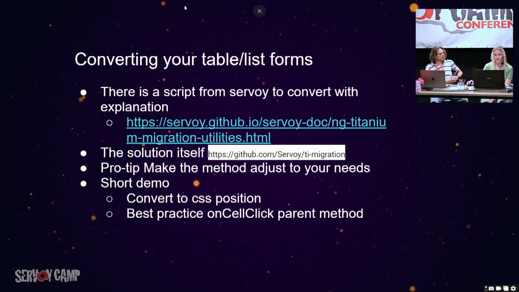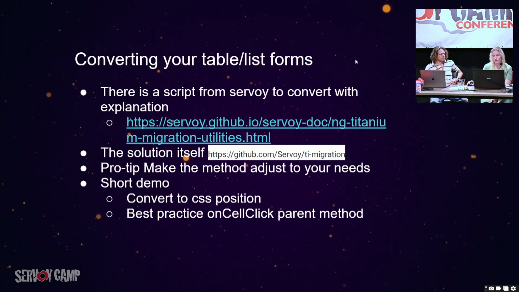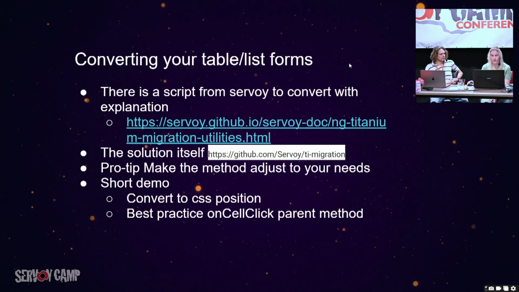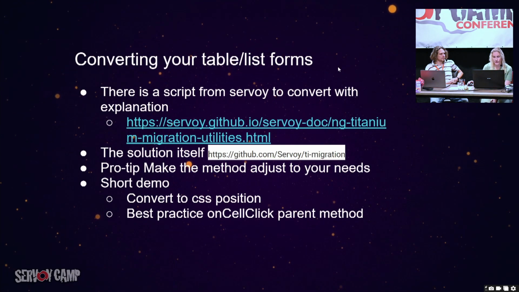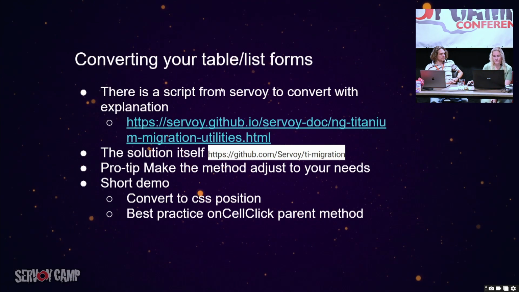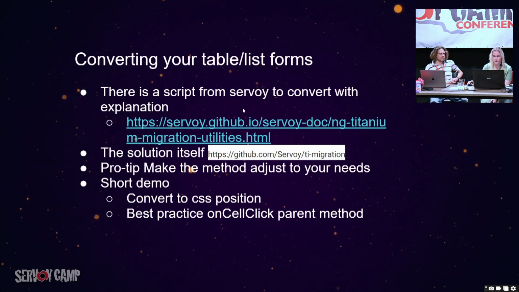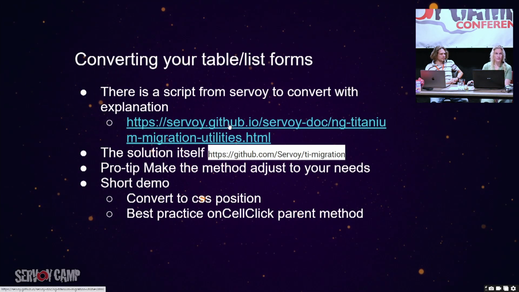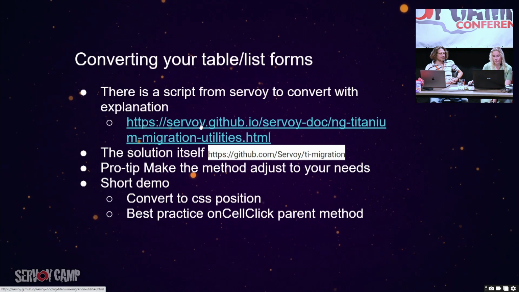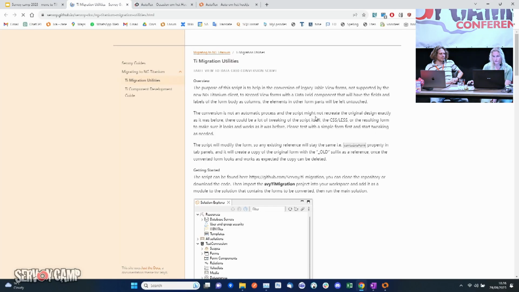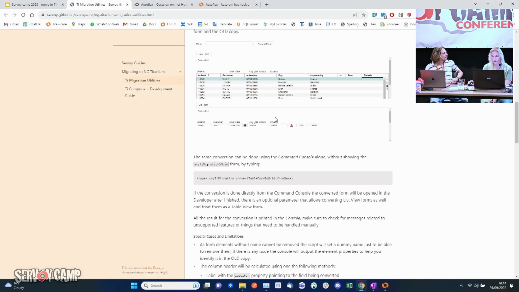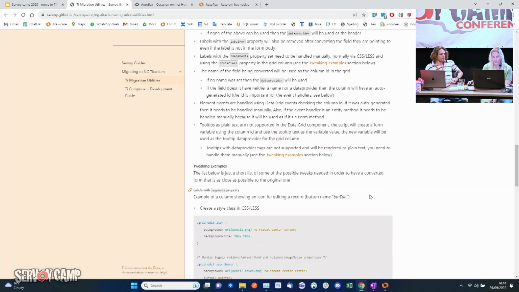Then the converting of the table and list forms, because if you're coming from Smart or Web client, you all have to do this. There is a script from Servoy to convert. I think Johan made it, or maybe someone else. There is a website that explains how it works and how you can set it up. You will get this PowerPoint, so you can copy the link. We will make sure that you get the PowerPoint.